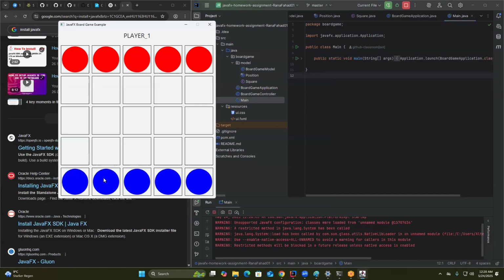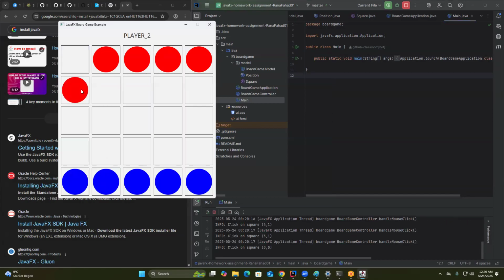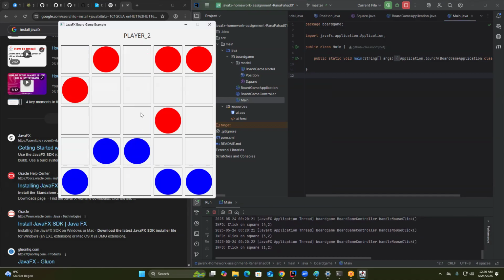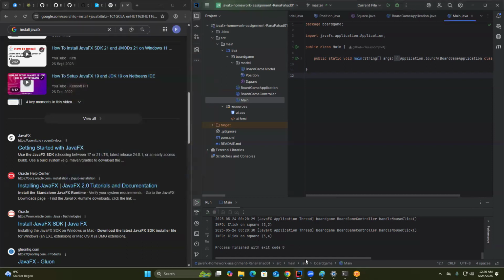Okay, player 1, player 2, player 1, player 2. Okay, so it's running as expected, right? Can I kill the enemy species? Oh, you can't change your mind about what piece you want to move, and you can't kill the enemy species. Anyway, the code compiles and the program works as expected.